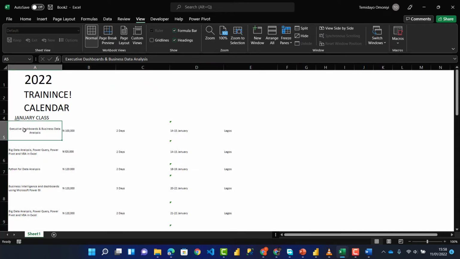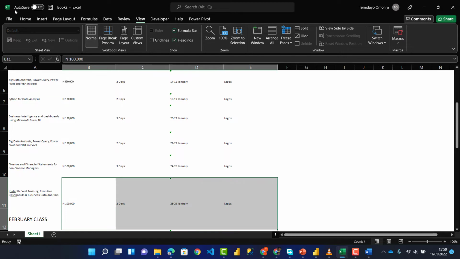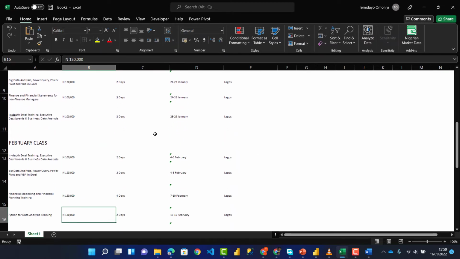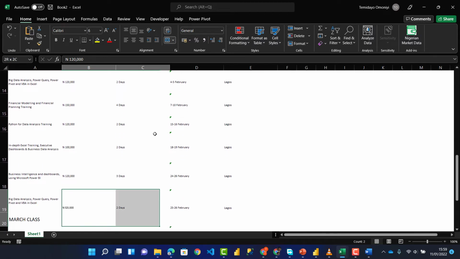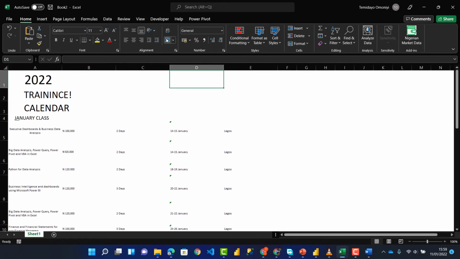So let me just get some information. Okay, this is a merge cell. So all the merge cells, I have to unmerge. So let me just unmerge this. Okay. So I'm looking for all the merge cells. Also, I want to unmerge this. Merge, okay. Anything that is merged.